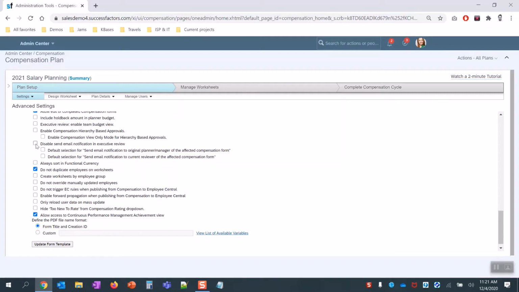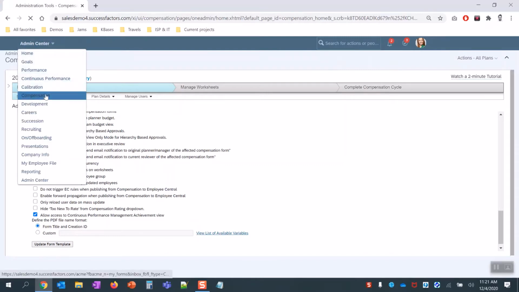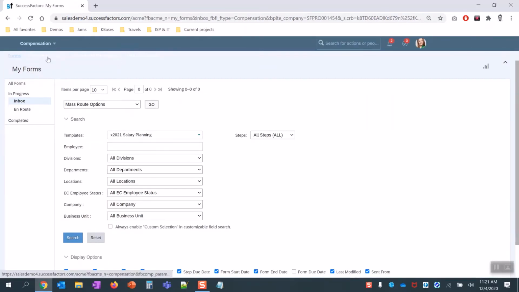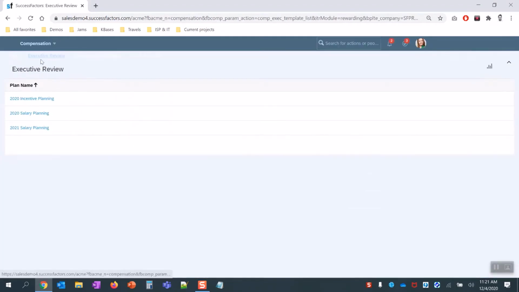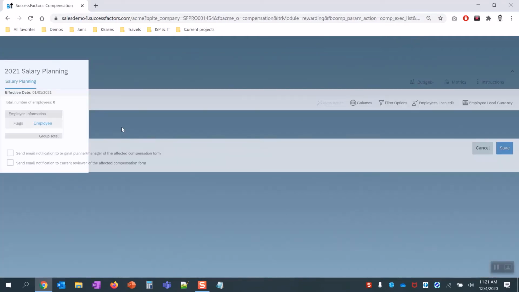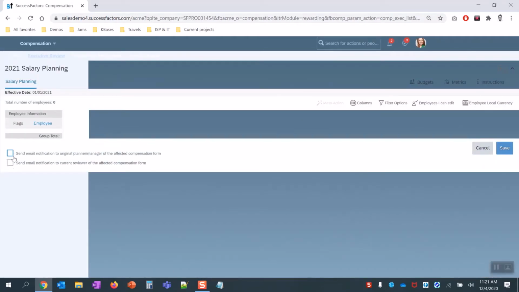What happens if you don't disable this? If you don't click here on disable send email notification in executive review, and you have access to executive review as comp admin or even as a top executive testing, in executive review there are 2 checkboxes at the bottom of the screen, which allow you, whenever you make a change from the executive review, to send an email notification to the original planner or the current reviewer of the affected compensation form.